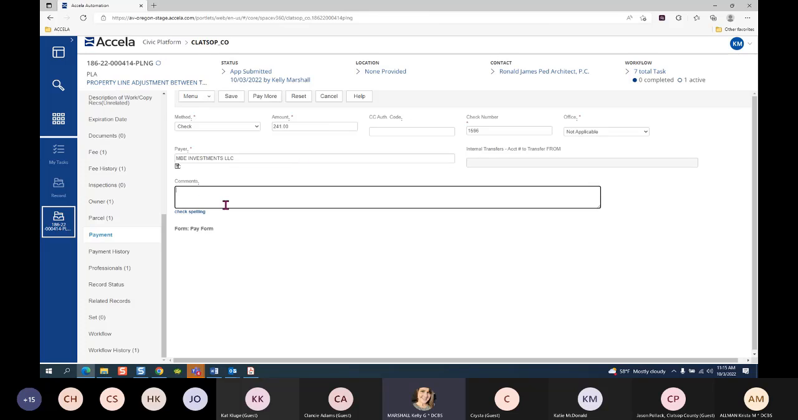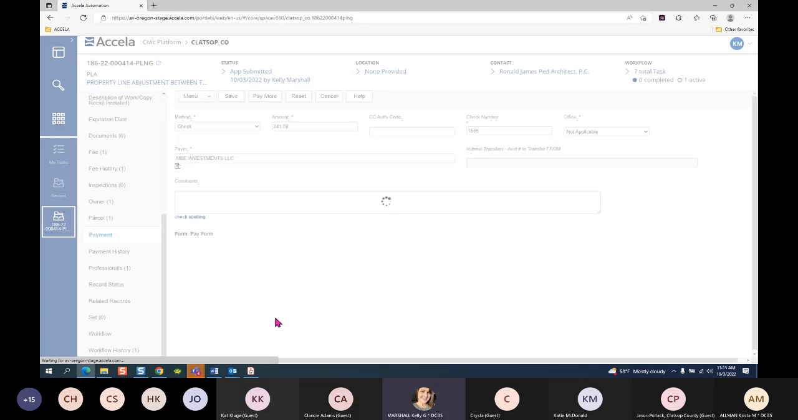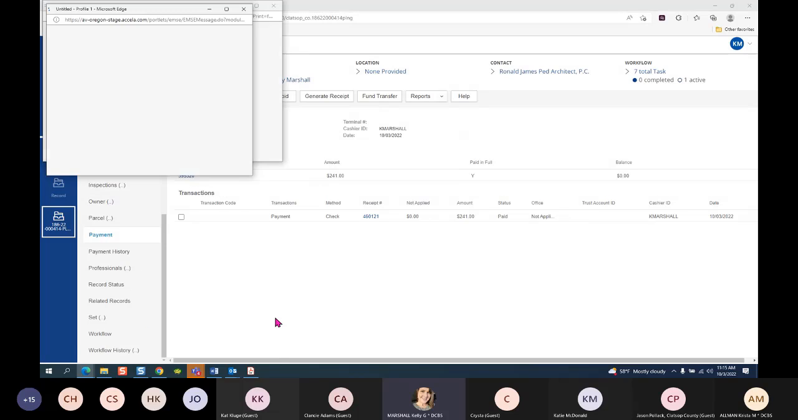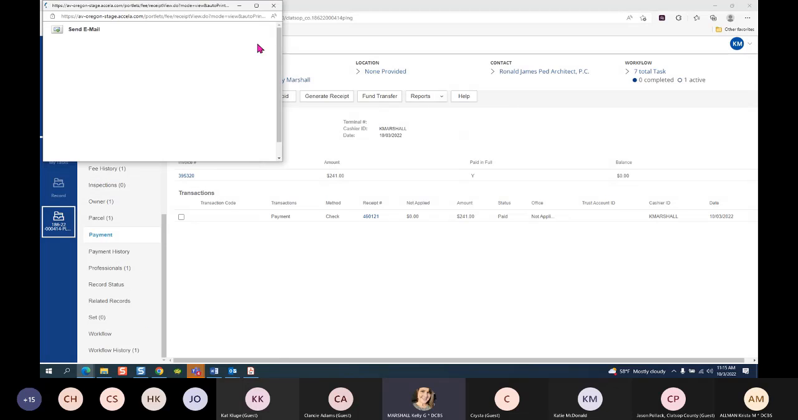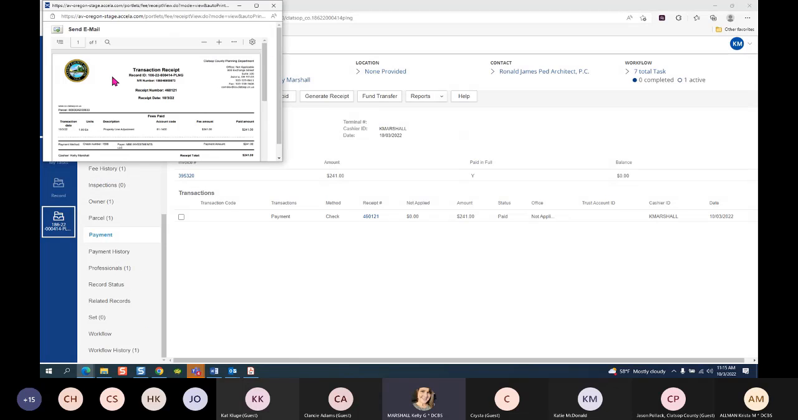Okay, and any note you want to add will appear on the receipt. So if there's anything you want to write in here, it's not required, and you save the payment. The receipt report will automatically generate and pop up. You have the ability to email the receipt. So there's email functionality number 1.